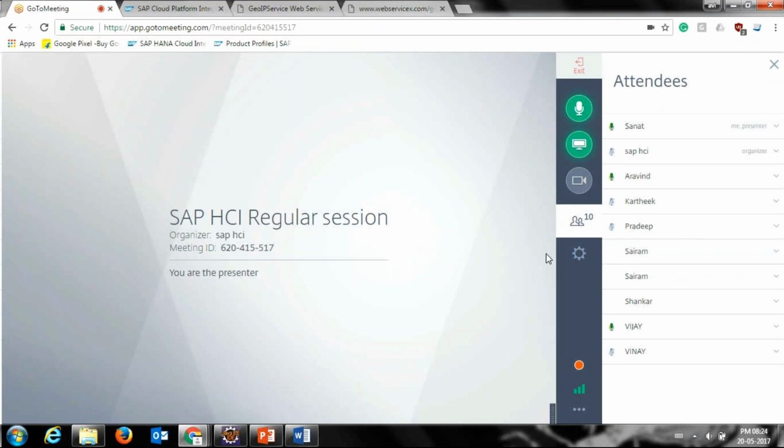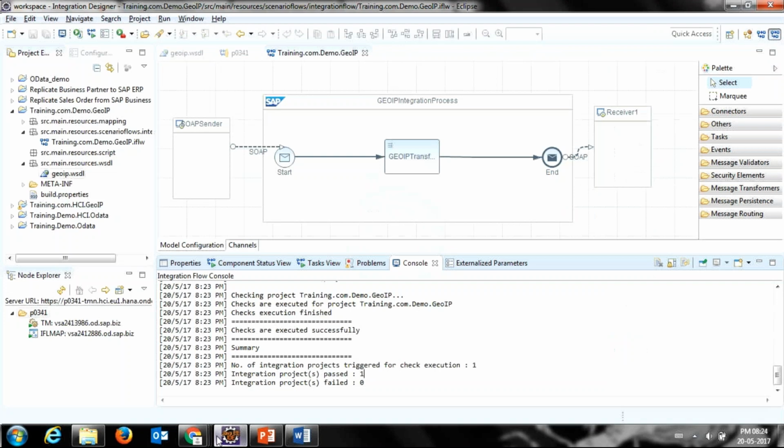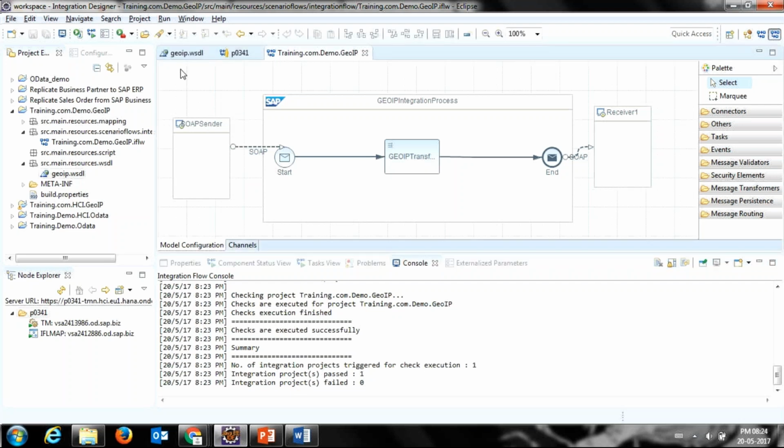Okay, Arvind. Bye. Vijay, you were saying? Sanat, can you show me what we see on the console and how we get that? Sorry, can you repeat the question? The successful checks executed successfully. How did you get that? How do we test our scenario? Once you save everything, right-click anywhere on your iFlow and click Execute Checks.